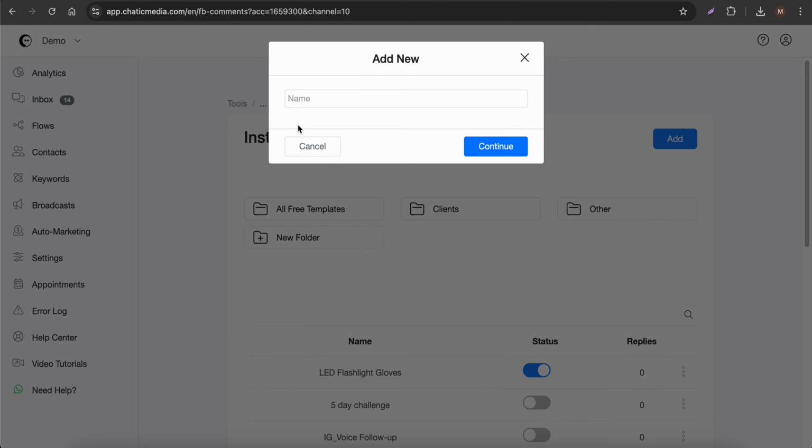Promote multiple affiliate product links using Instagram comment to DM automation.